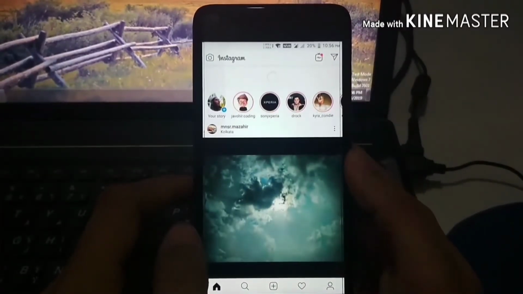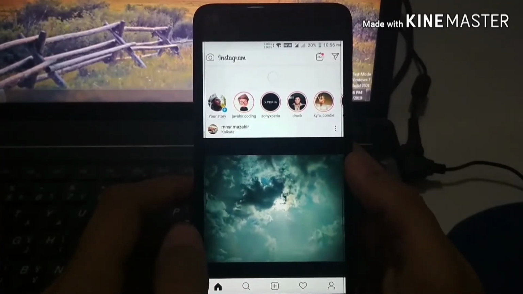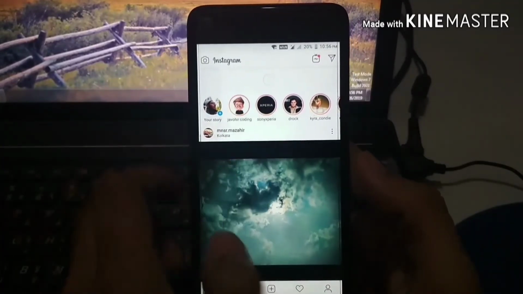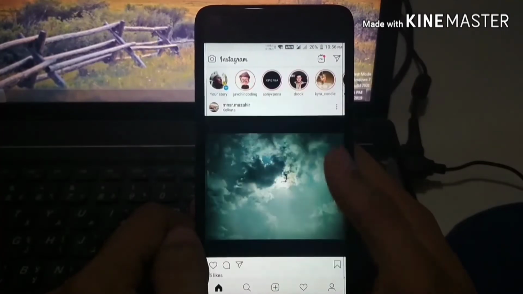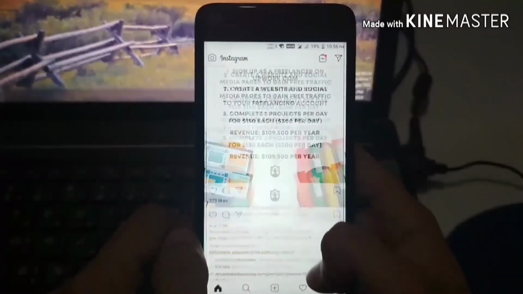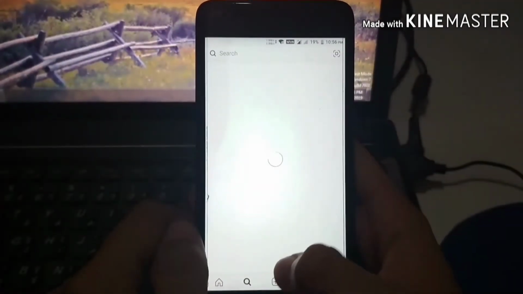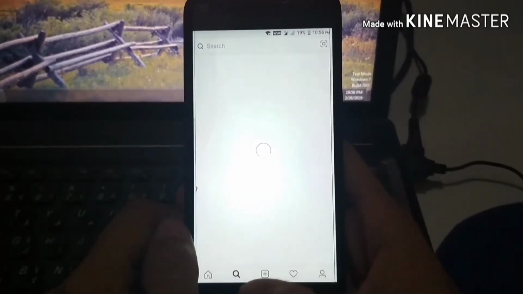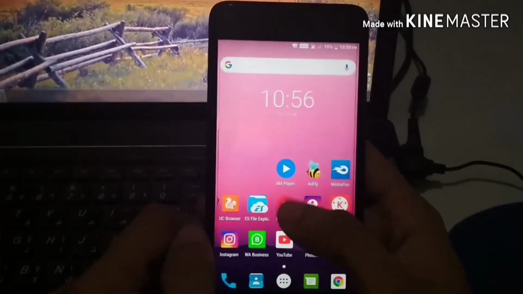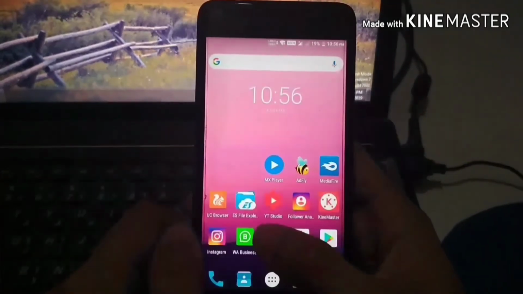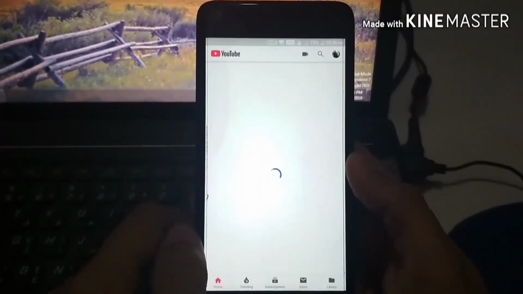Multitasking was fine as well. Now I'm going to open some applications like Instagram and social media applications to show you how the performance on this ROM is. As my internet is not working so well, okay, I will try to show you again.